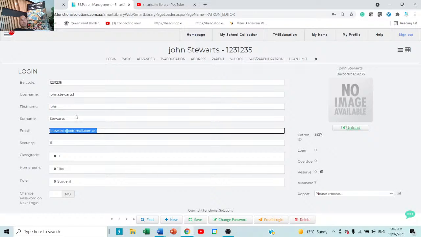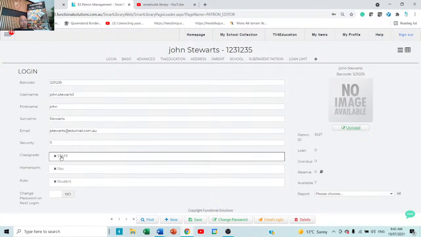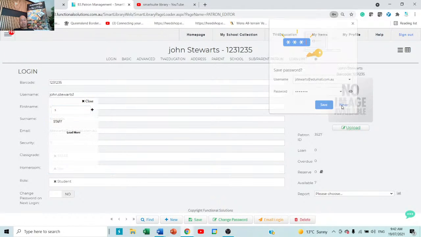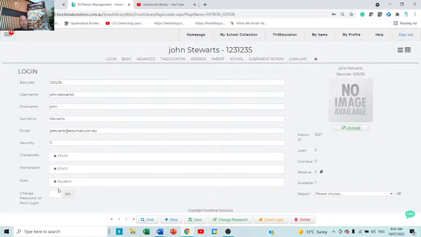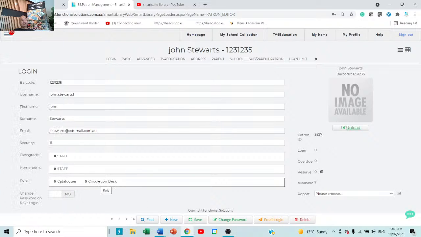But this is not a student, this is a teacher. So what you do is you go in here and you put him in as a staff member. So now he'll get the borrowing limits of staff, and you can say his homeroom is staff. Okay, but he's not a student. So what you do is you go in there and you say he works on the circulation desk, or he catalogs and he works on the circulation desk. So now they'll have cataloging rights and circulation rights. And when they click on the menu, they won't get all these options. They'll only get the options for cataloging and circulation.